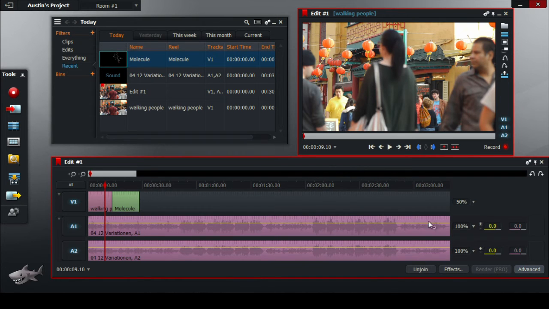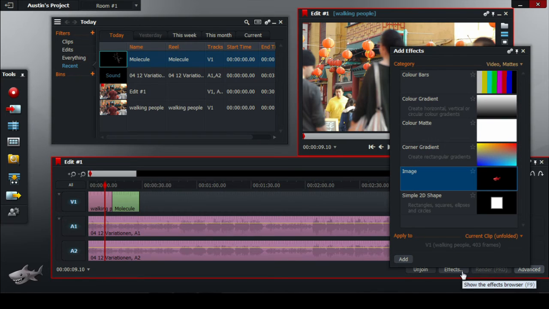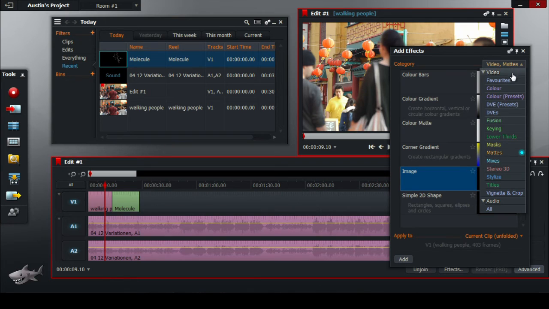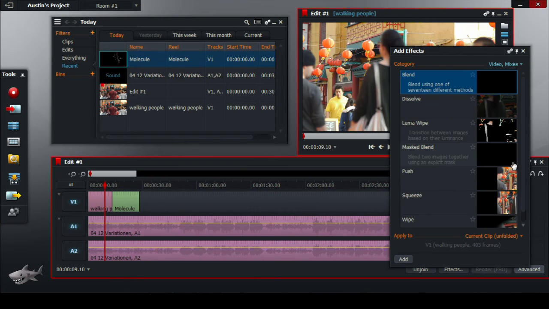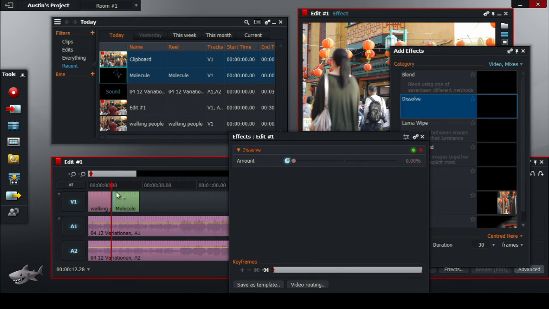So let me show you how you would make a transition from this first clip into this second clip. So what I'm going to want to do is click on Effects down here, and I'm going to change the category of effects to mixes. Okay, and with the mix effect, I can basically transition the two clips, and I'm going to choose the dissolve transition, and I'm going to drag it over, and you can see you can drop it wherever you want. I'm going to put it in between the two video files and let go.